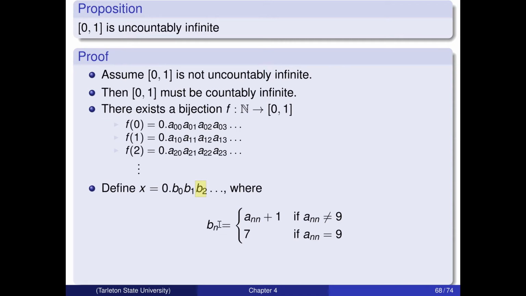How do we actually accomplish this? Well, we just need to set it up in such a way that these b values are not equal to these diagonal entries. Now, what do these diagonal entries look like? They're of the form a sub nn. So one really simple idea is just whatever a sub nn is, just add 1 to it, right? So you just take a sub nn and add 1 to it.